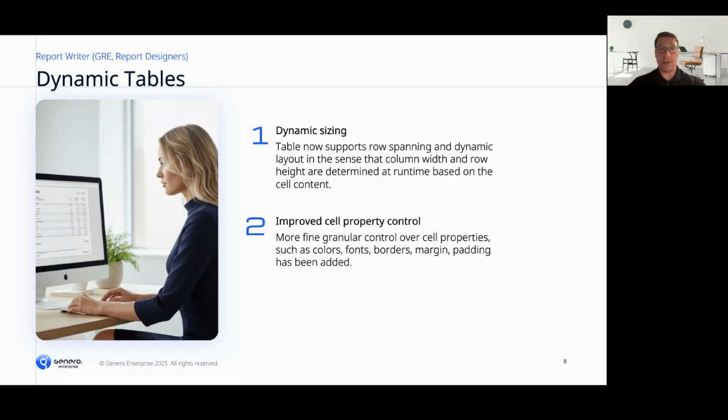For Report Writer, we've added some features here for dynamic tables. The first is the dynamic sizing. The tables will now size based on the content that's in them at runtime, right?